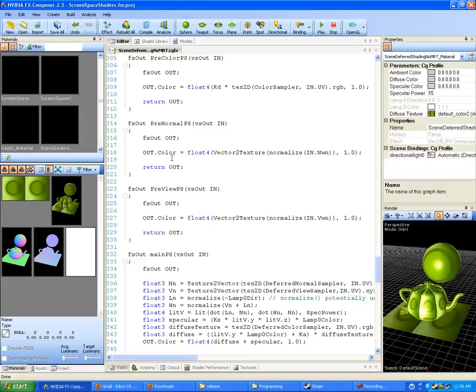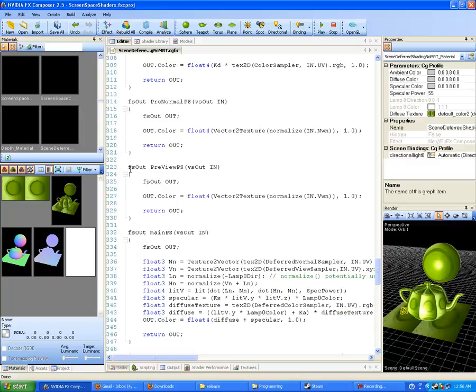So we're going to do out.color here equals float4 open parentheses vector to texture normalize in.nwn close parentheses comma 1.0 close parentheses semicolon. So again, the only thing we really changed is out.color here in place of what normal out, sorry. And then we're going to return out, of course. And just like before, we're going to do the FS out here. Semicolon, close curly brace, another pass. Let's do the other pass for the view.